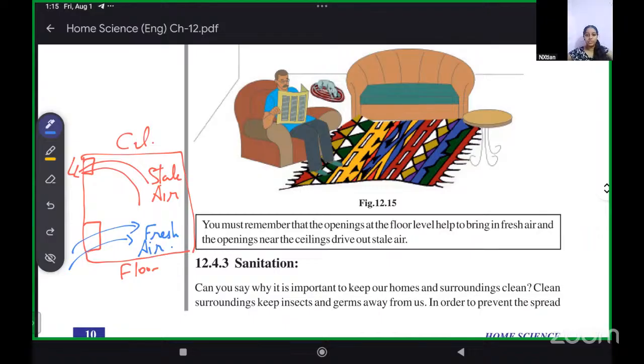Okay, the fresh air will come in through the ventilation that's closer to the floor, whereas the one that is closer to the ceiling, the stale air will go out through that. Okay, understood now this thing.